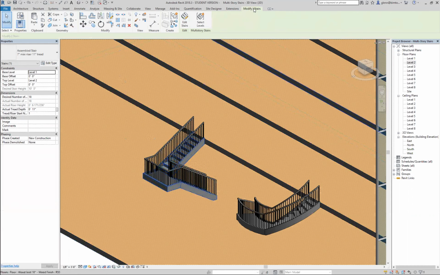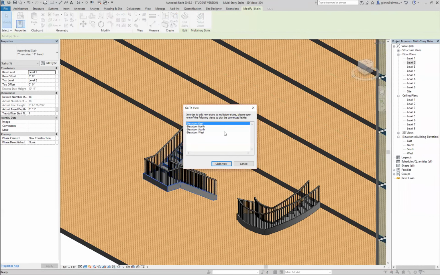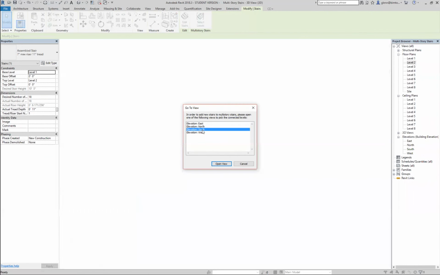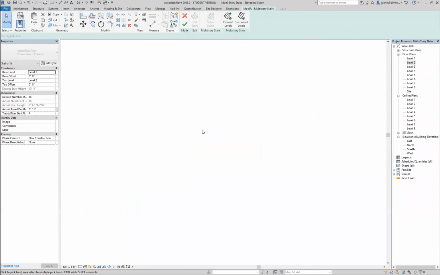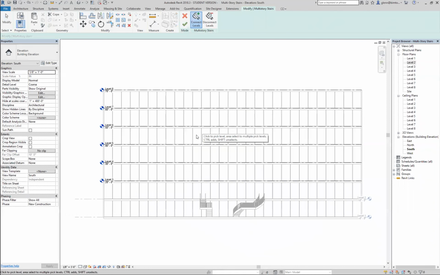When the stair is selected and we have the Modify Stairs contextual tab up there, we can say, let us select some levels. Now, to select the levels, we'll have to go to one of the elevations. So maybe go down to the south elevation. I always go to the south elevation for some reason. You can see that 2 of the levels are already grayed out. That's because that's where the stair is already connected.